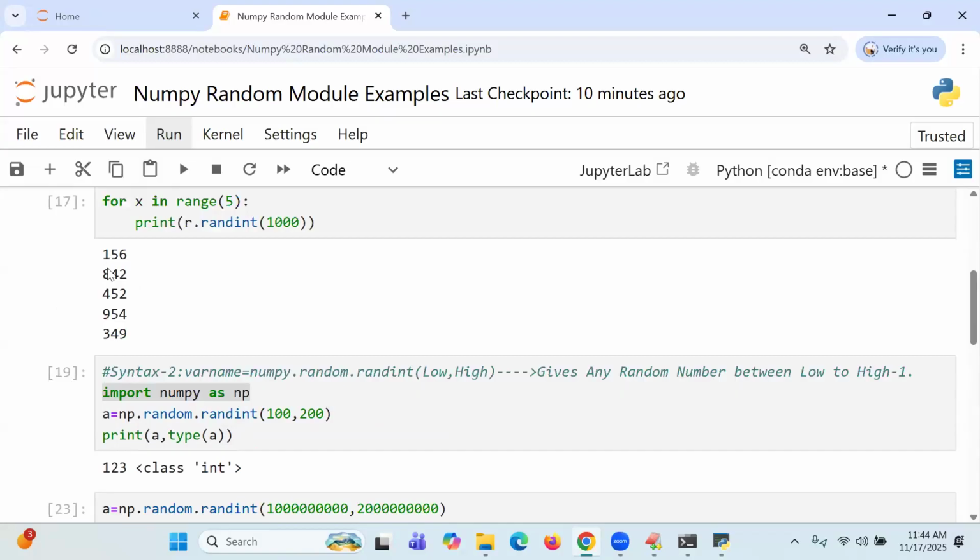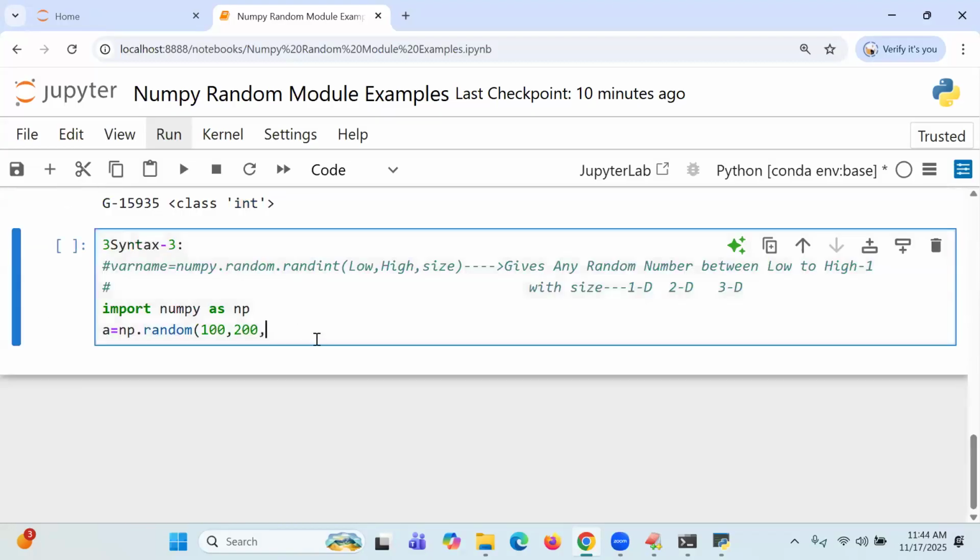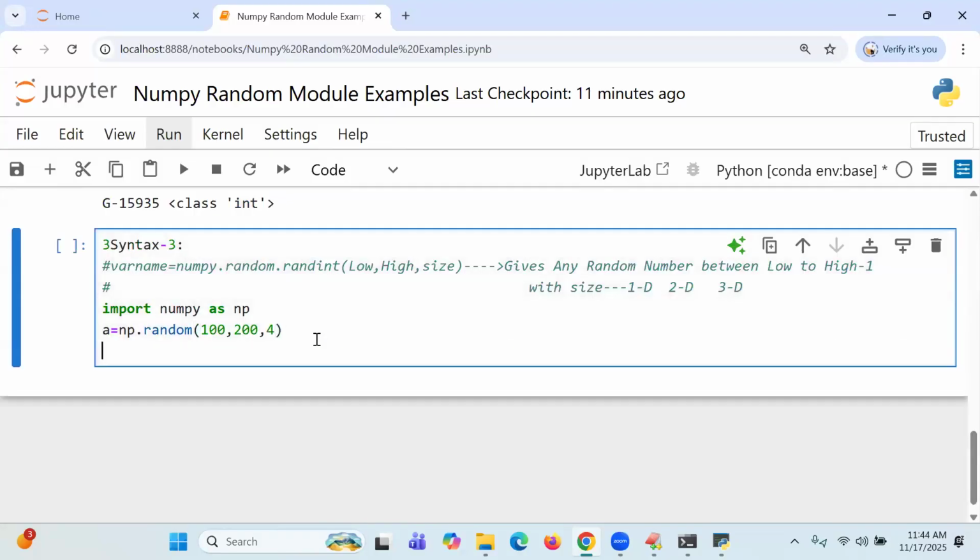Individually, the values are coming, right or not? Of which type? Int type. But here, I am writing comma 4, so it is going to generate 4 random values. Those 4 random values are kept into which side? The left side variable. The left side variable is which type? ND array.